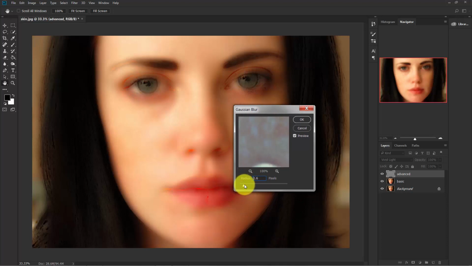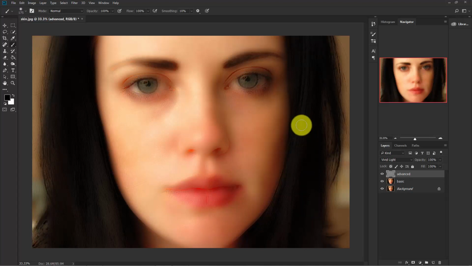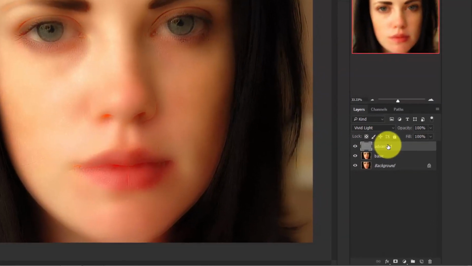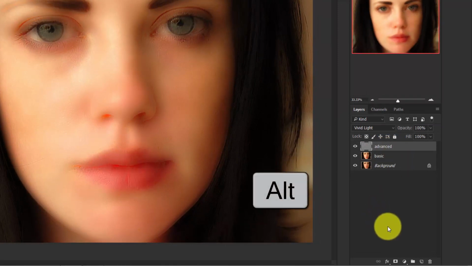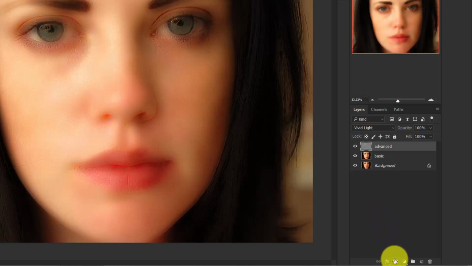Experiment with different values. For this image, 4 is great. Hit OK. Now we will apply a negative layer mask to this layer. Select the Advanced layer, scroll down, and hold Alt and add a layer mask.